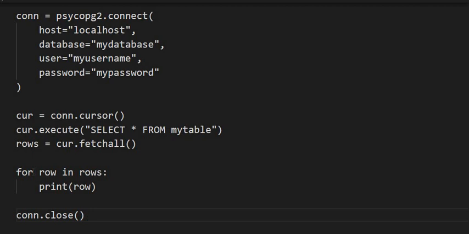Next, we are using a for loop to print each row of the database table, my table, one by one. So that's why we are using a for loop here: for row in rows, we are going to print all the rows from my table, printing each row one by one. After that we are closing the connection with the database.